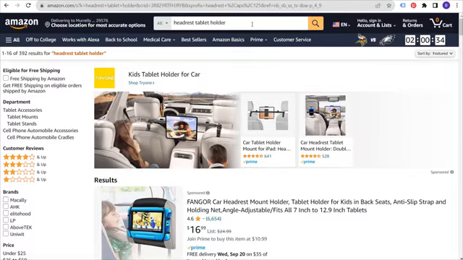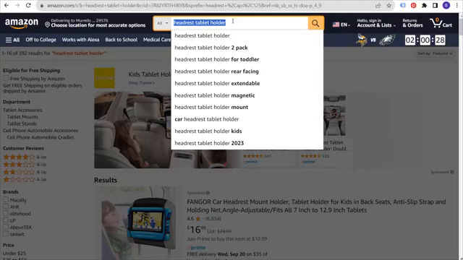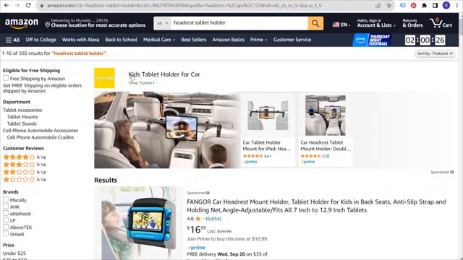So now we're going over some Amazon sponsored product ads, a couple different Amazon ad formats here. But if we do headrest tablet holder, what you're going to see right here is a big advertisement at the very top. Very relevant advertisement, and this is exactly what I'm looking for. So you can see right here, if I click on this or click on this, it's going to open up a product page for these Amazon products.